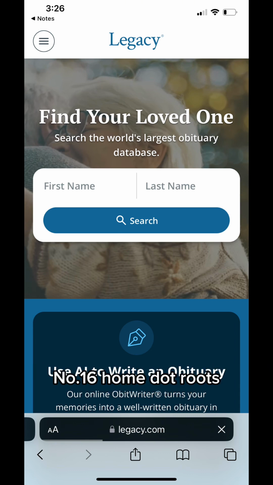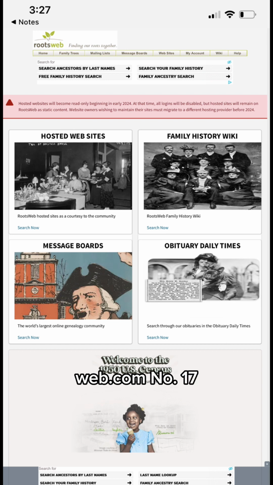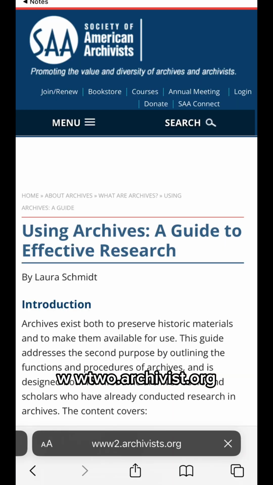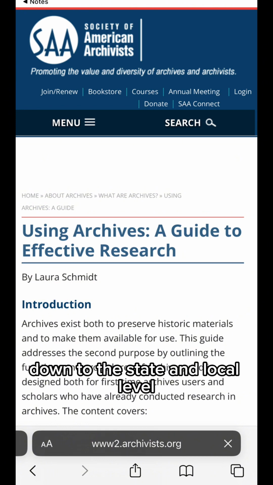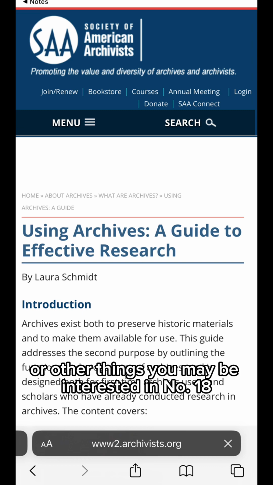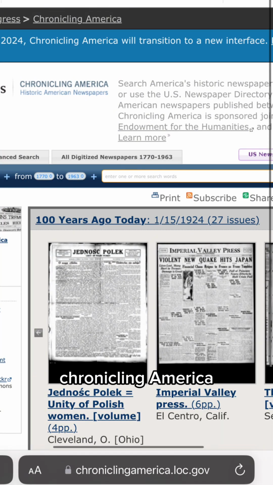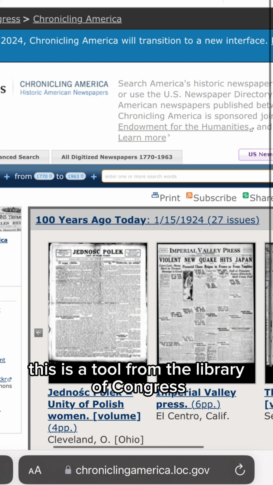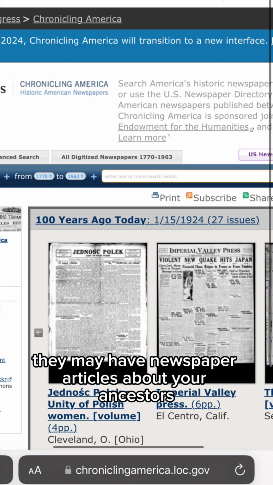Number 16, home.rootsweb.com. Number 17, www.archivist.org. This has a lot of information down to the state and local level about your ancestors or other things you may be interested in. Number 18, chroniclingamerica.loc.gov. This is a tool from the Library of Congress that may have newspaper articles about your ancestors.